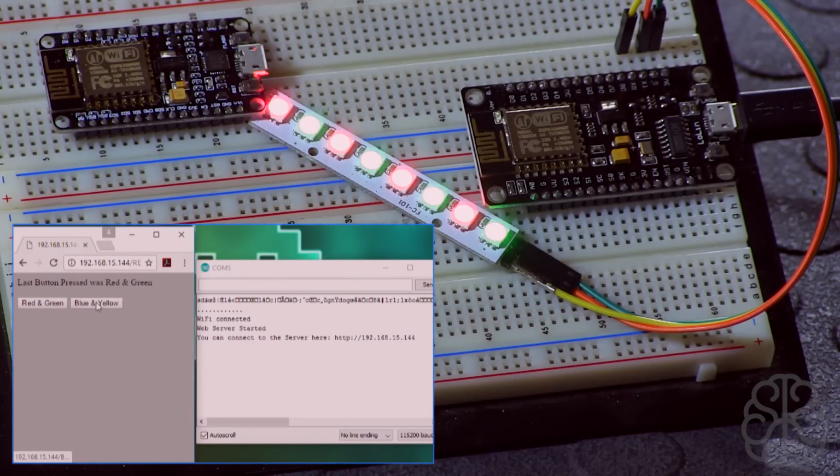So now I'm going to press blue and yellow. And there we go. Now if I press blue and yellow again, nothing will happen. It still keeps the information, and back to red and green.